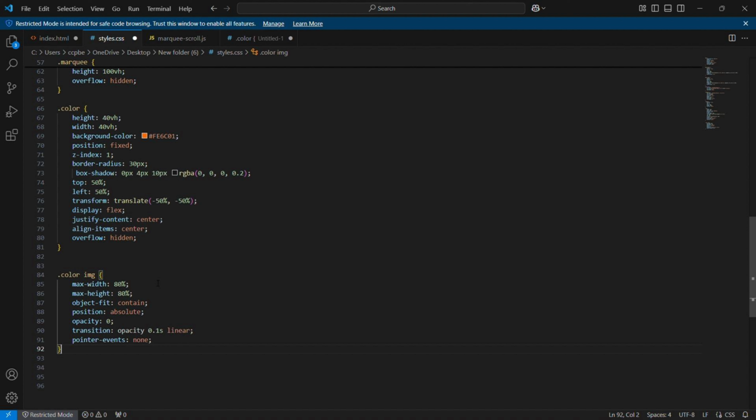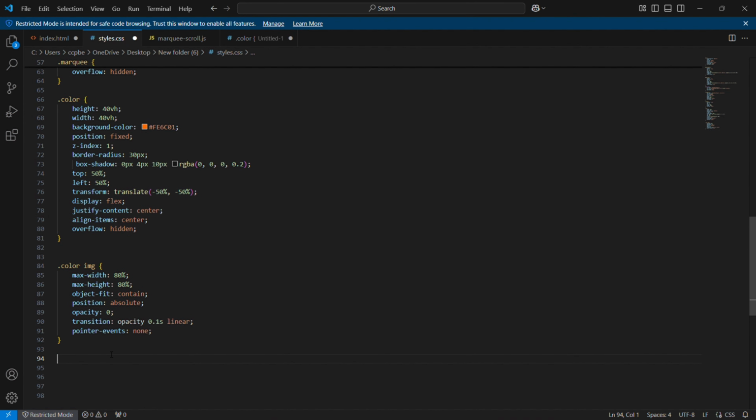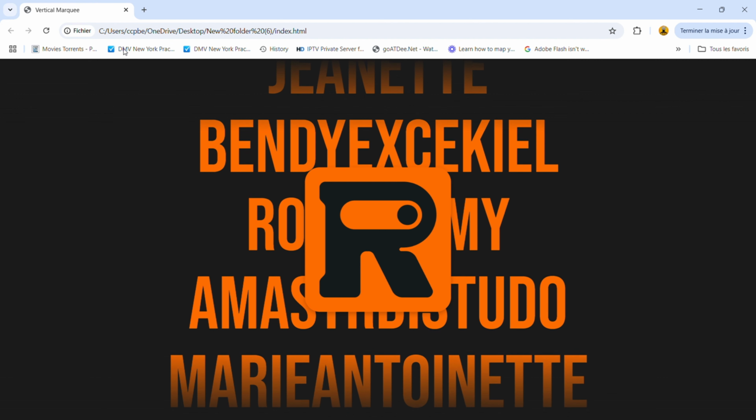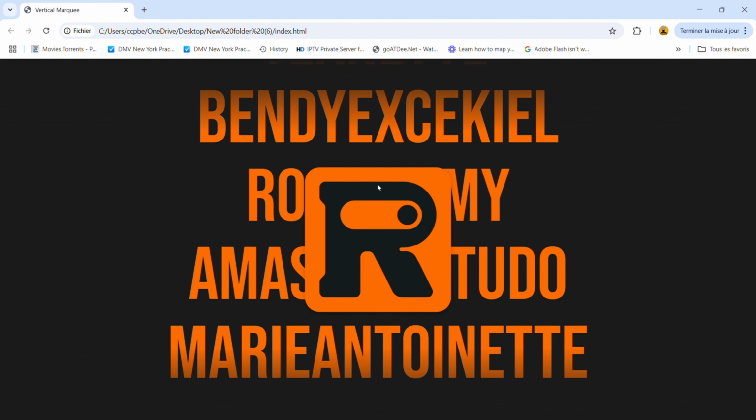Importantly, we set the opacity to 0 on all images and add a transition on the opacity, setting it to 0.1 second and the mode to linear for smooth transitions. Finally, we'll target the image with the active class using .color img.active and set its opacity to 1, making it visible while the others remain hidden. If we go to the web page now, we can see that everything is set up and ready.